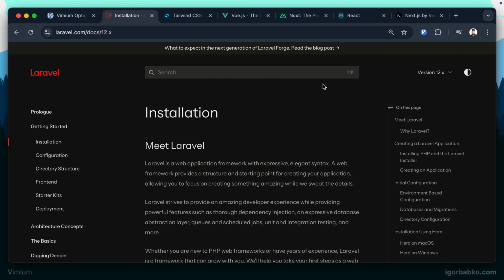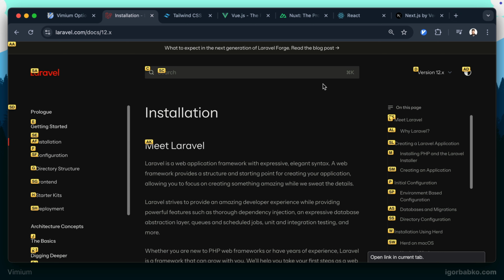We already know that in order to click any link or button on the page, we first have to activate so-called link hint mode by pressing F. In this way, such marks will appear next to every clickable area on the page, and in order to click on a particular link, we can just press the sequence of keys that is shown next to that link.